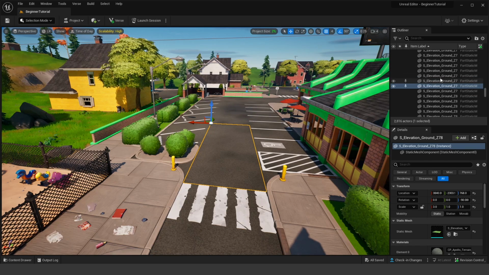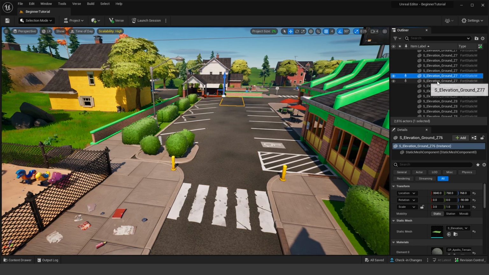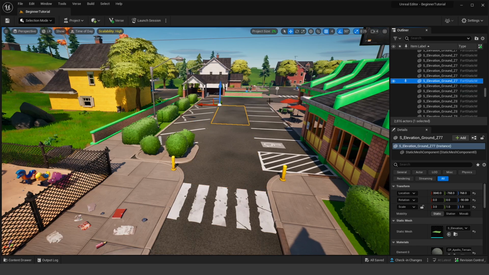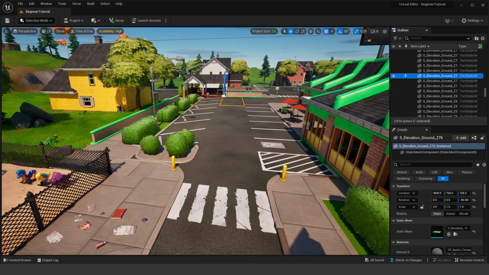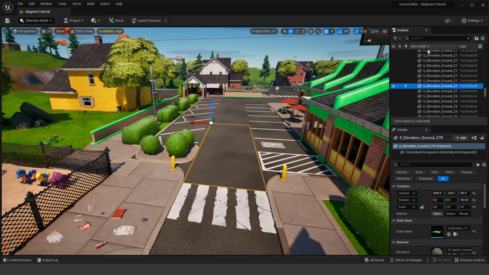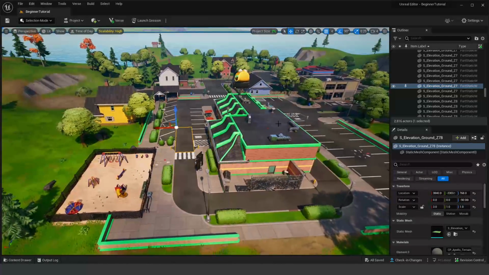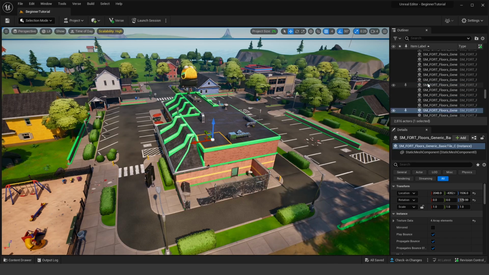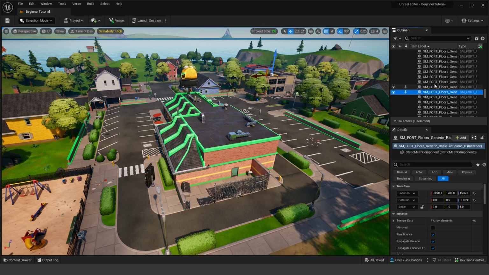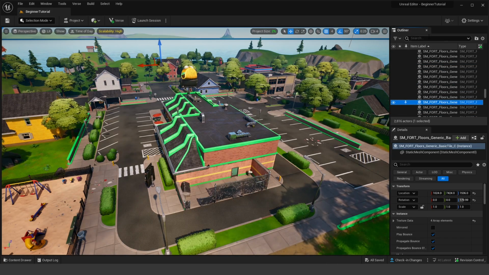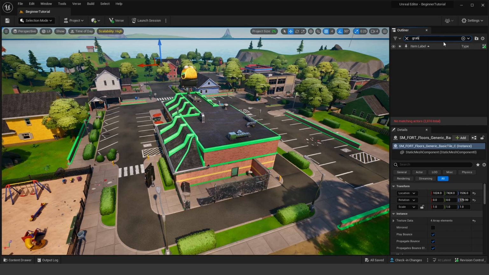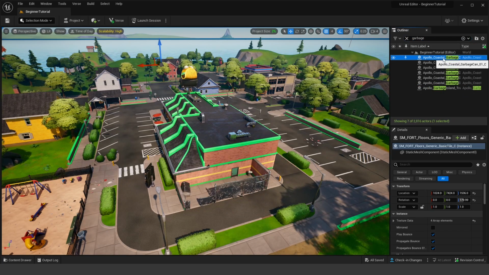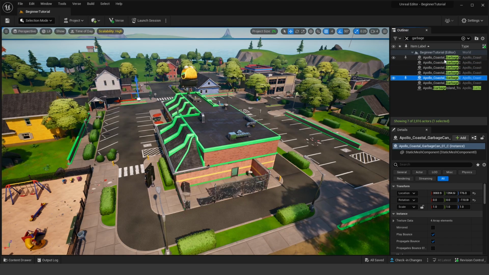Now we can also select stuff inside of here. If you click on it, you can see that we're selecting that S elevation ground, and it shows us what we're selecting inside of our viewport. So the Outliner basically shows us all of the different objects that are inside of our viewport. You can select objects inside of your viewport, or you can select them inside of your Outliner. You can even search for items. If I want to search for garbage, I can search for all the garbage cans on the map.